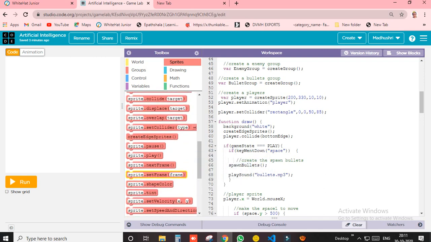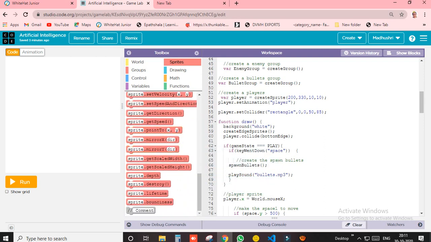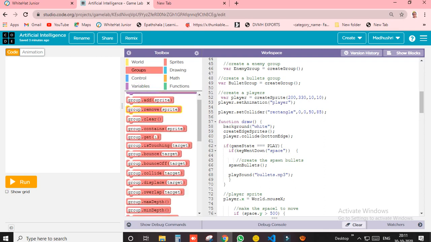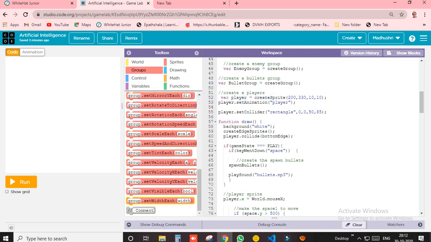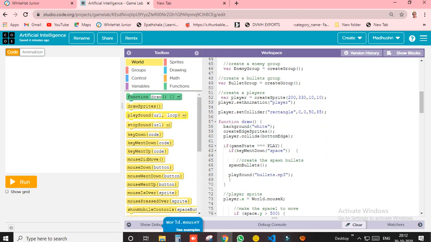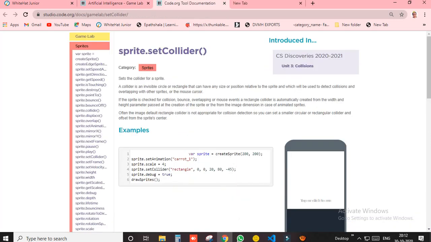Is it there? I think it is not in this one also. Set collide, but this is group. I think it will be in the Sprites section only. See, is it there? Collide is there, and this is here. Very good. Okay, let's see the example for this.